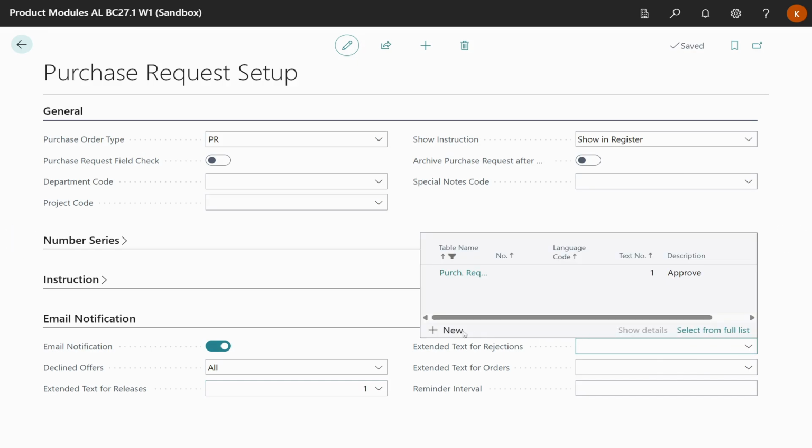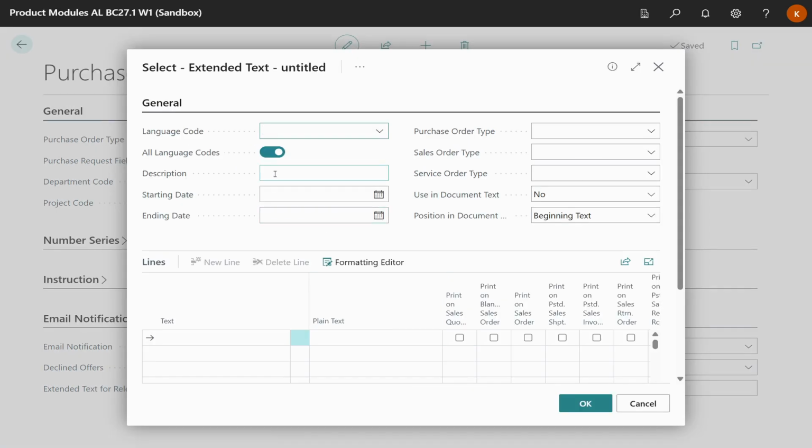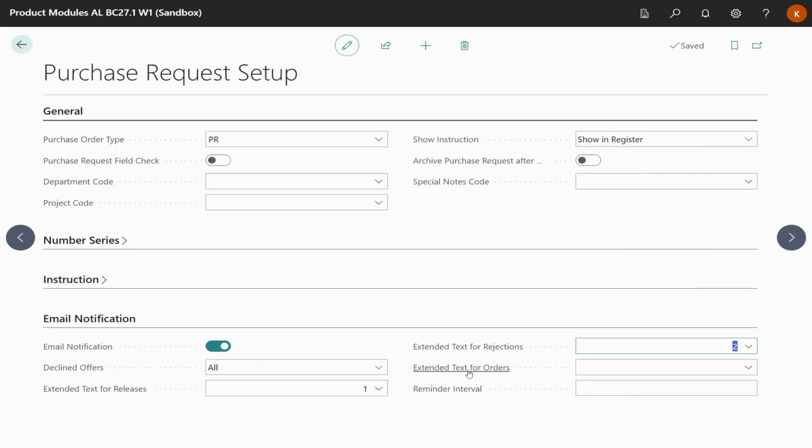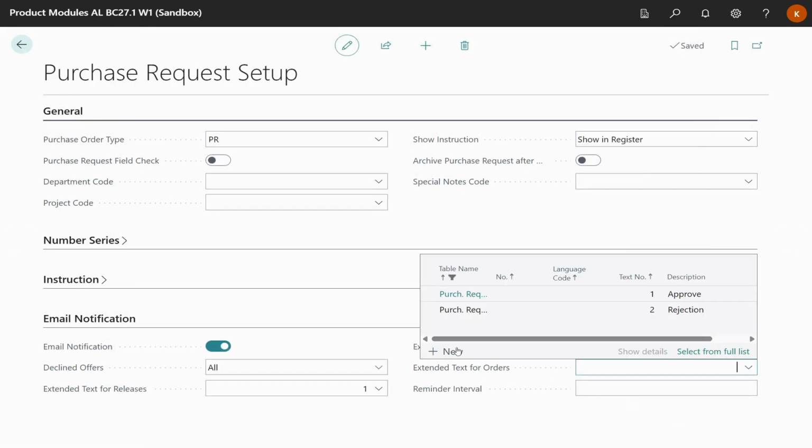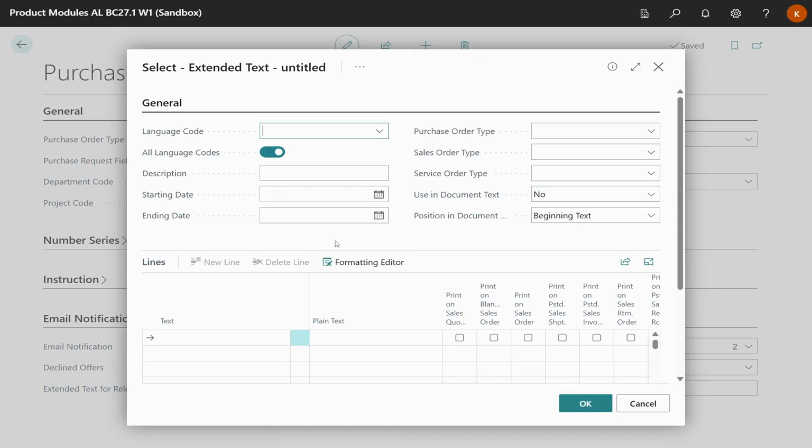For the rejection text, we repeat the process. In the description field, we enter rejection. Then, we enter "The purchase request was rejected" as text. And finally, we assign a text that should be used to inform the purchase requisitioner that the order has been created.